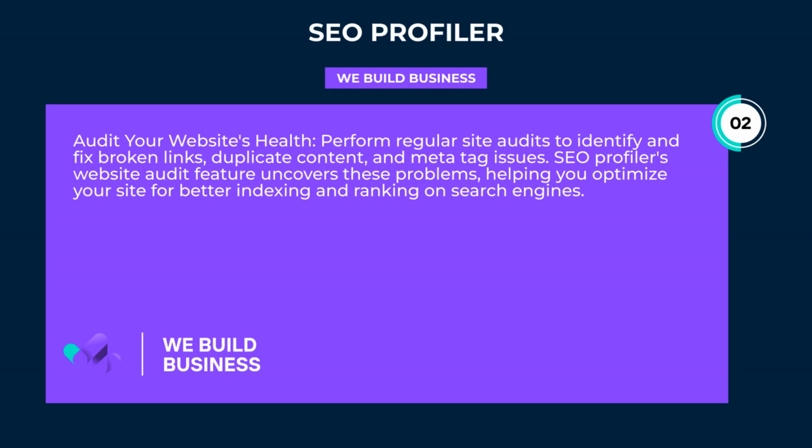Audit your website's health. Perform regular site audits to identify and fix broken links, duplicate content, and meta tag issues. SEO Profiler's website audit feature uncovers these problems, helping you optimize your site for better indexing and ranking on search engines.